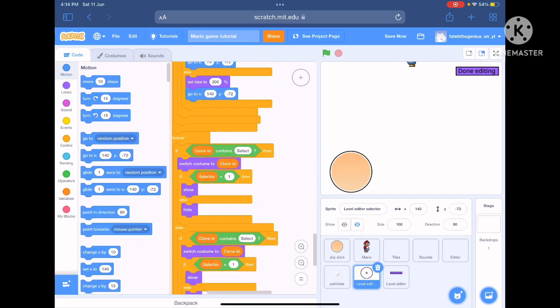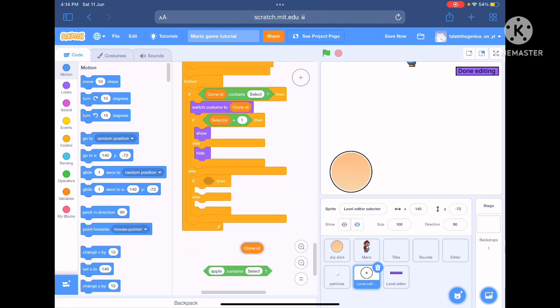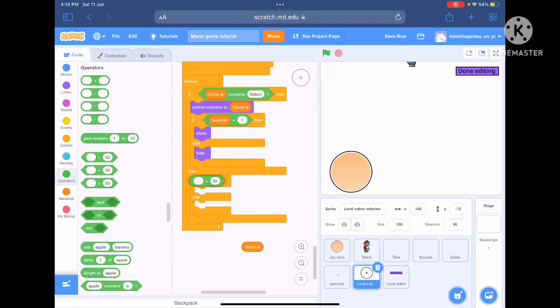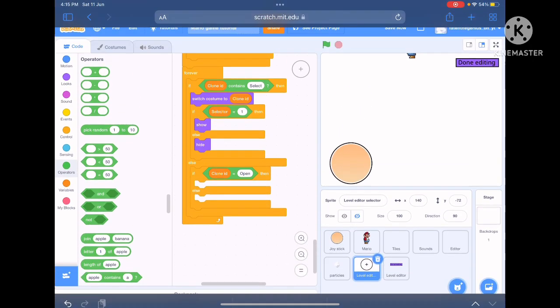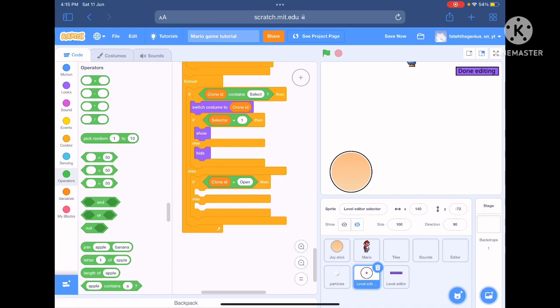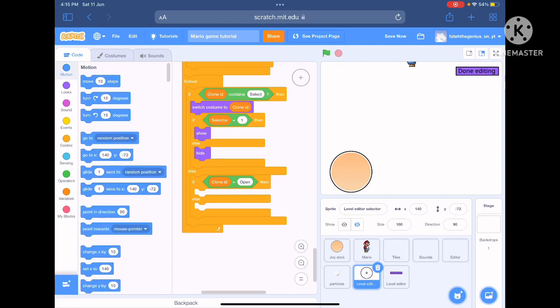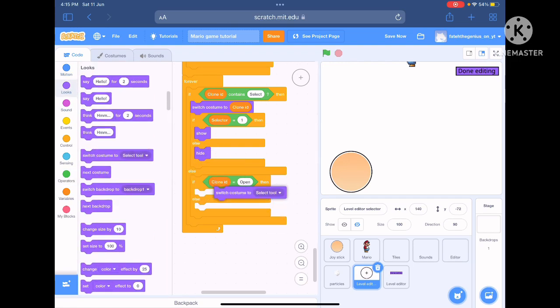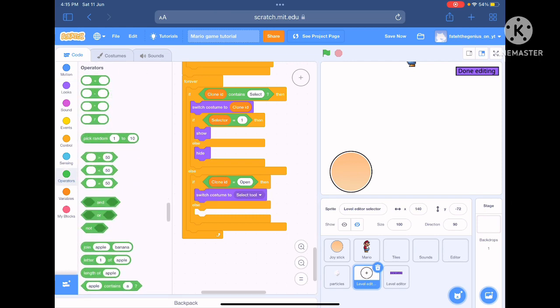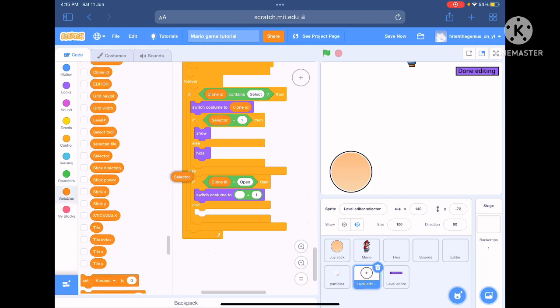Another if else, not a contains, it's an equals, I think, right? Wait, let me see. If else contains blah blah blah, else hide. If else clone ID equals open. Yes, it was equals and open sesame. Then we'll switch costume to selector +1.